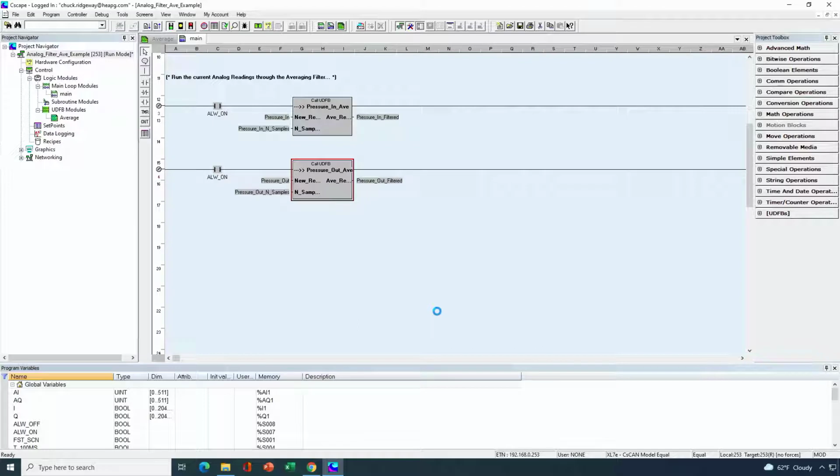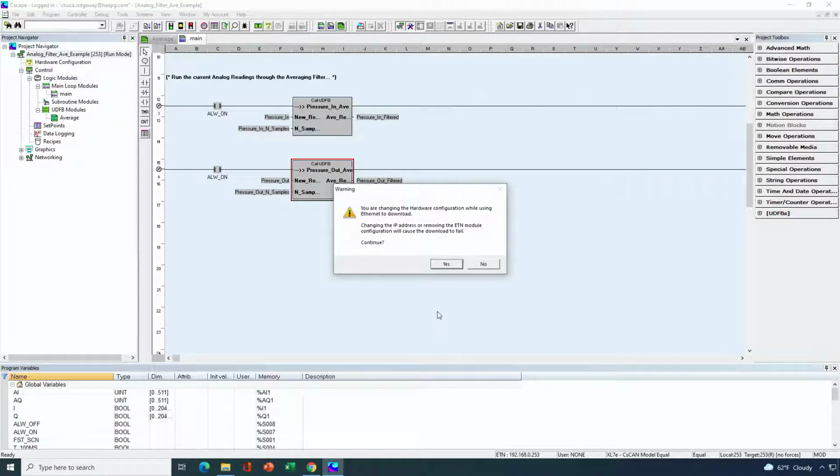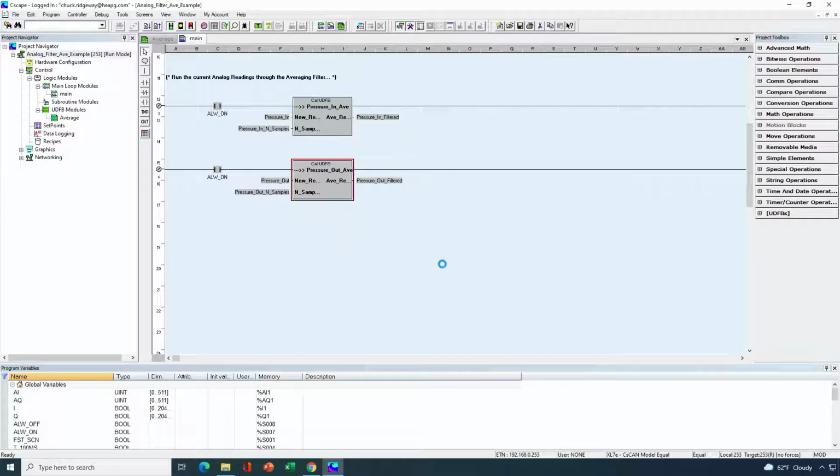Now, Cscape is checking to see what has changed. It's seeing that it's something in the hardware configuration that's changed. So it's going to give me a warning and say, hey, are you sure what you've changed in the hardware configuration isn't going to cause you to lose communication with your controller halfway through the download, which we don't want to have happen. Now, what would cause that to occur? Well, if I made a change accidentally to my IP address, if I was programming over Ethernet or something of that nature, I could, midway through my download, accidentally lose my connection, which is not what I want to do. But that's not an issue here.